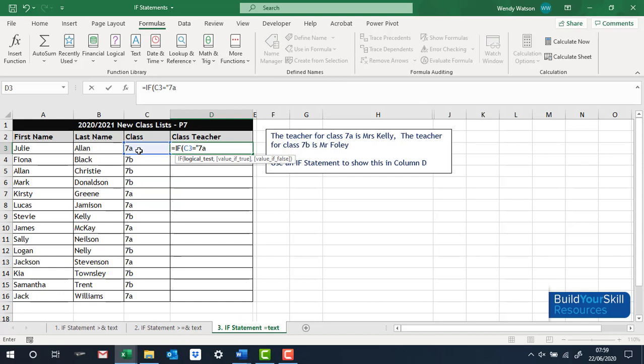So what it's looking up, saying if it finds 7A in C3, then if that is true, we're going to allocate Mrs. Kelly as the class teacher. And if they're not in 7A, if it's something else, so otherwise, it's going to be Mr. Foley. And then close the bracket. So in this case, we're using the equals. If in C3, essentially, if it's exactly 7A, assign Mrs. Kelly. If it's not true, if it's not 7A, otherwise it's going to be Mr. Foley. And press enter.